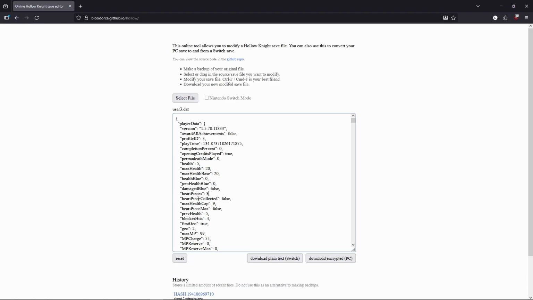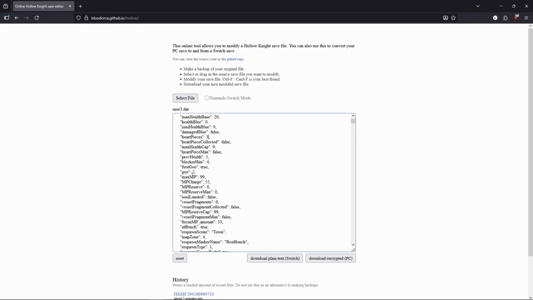So let's add 3 heart pieces, and now let's go lower. This is Geo, sure. More Geo. First Geo, I got it. Heart piece, max. There we go.